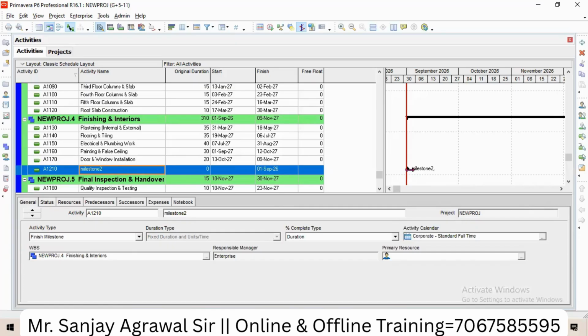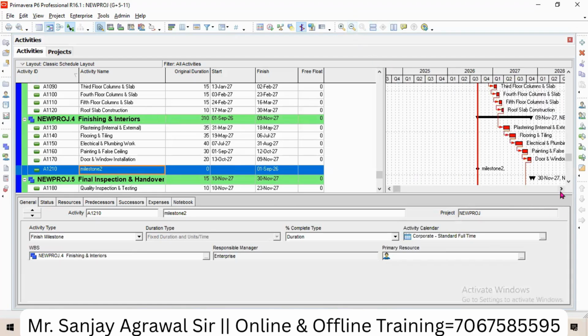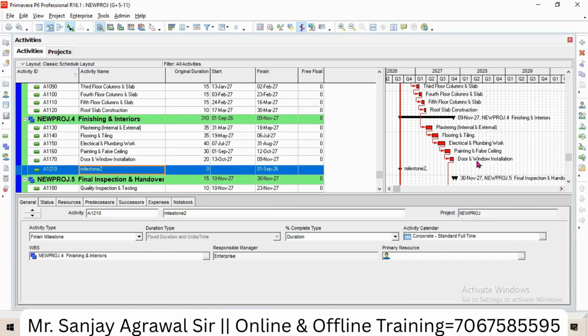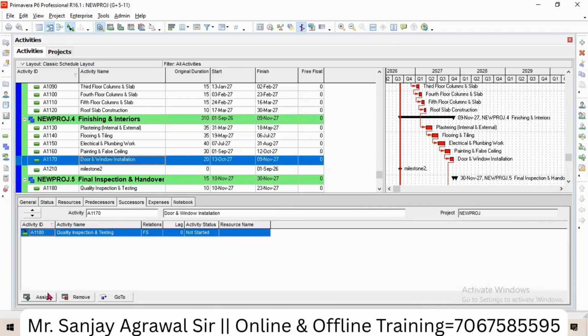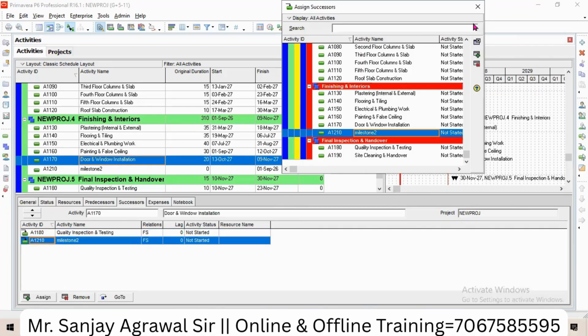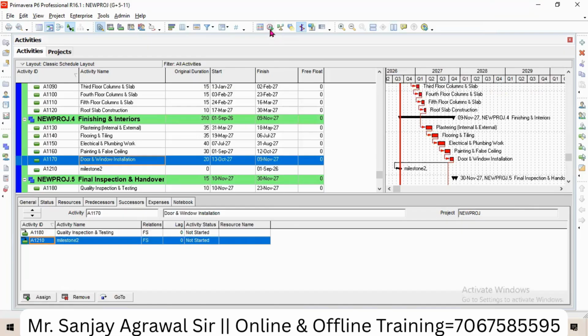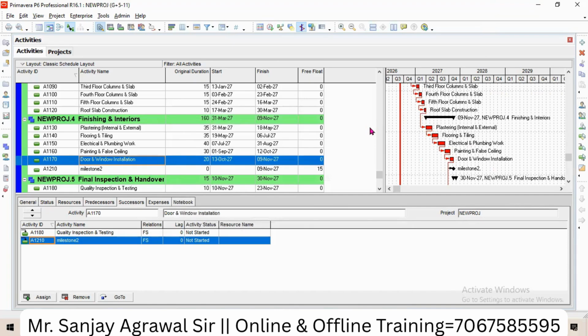You can see this second milestone is showing here, but it should reflect on the completion of door and window installation. This means this milestone is the successor of door window installation. So I will go to door window installation, go to the successor and the assign option, and here I will select the second milestone, like this. Now again I will schedule it. That's it. This way you can schedule it. Now this is called the milestone.